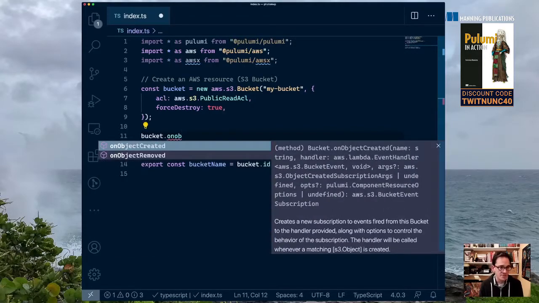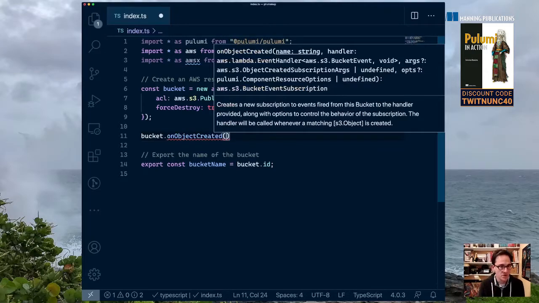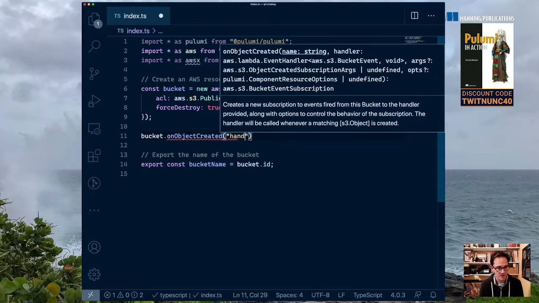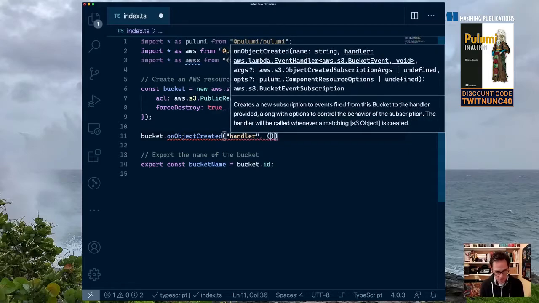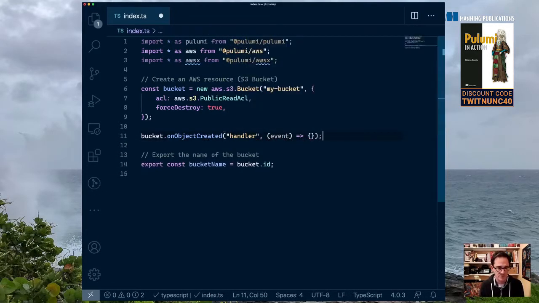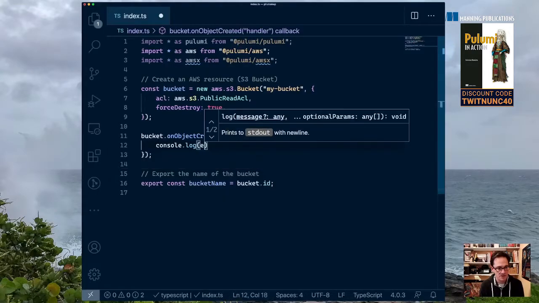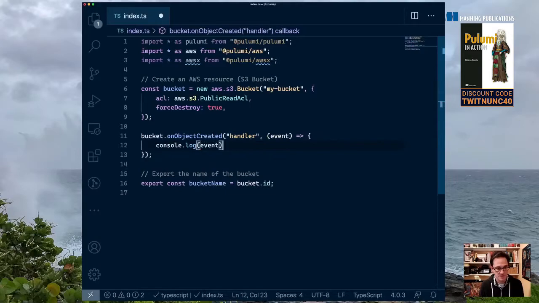Bucket.on, onObjectCreated is the event. This is actually a function call that will wire this up for us. Upload handler, we'll say event. This should look pretty familiar to you if you're a JavaScript developer. Let's just say console.log event, just because I'm lazy, and I want to see what happens here. So what is this all about?